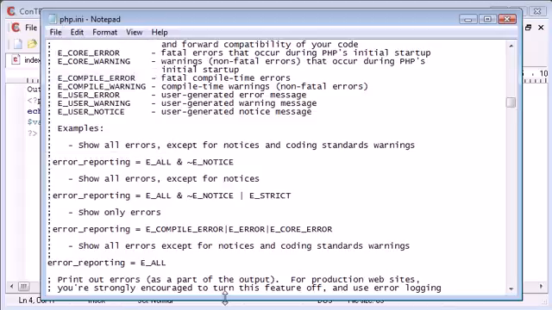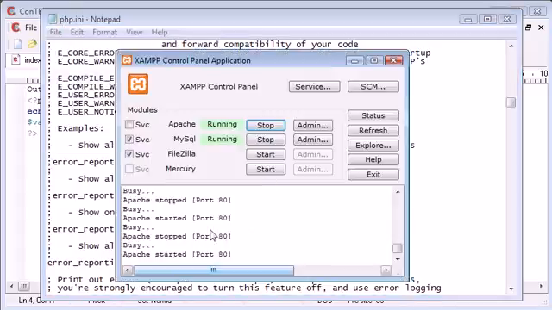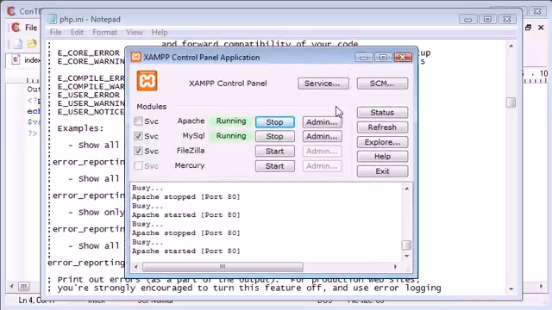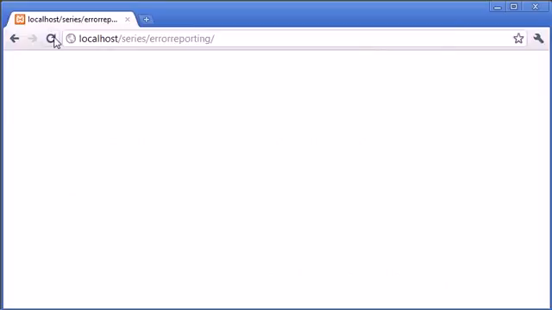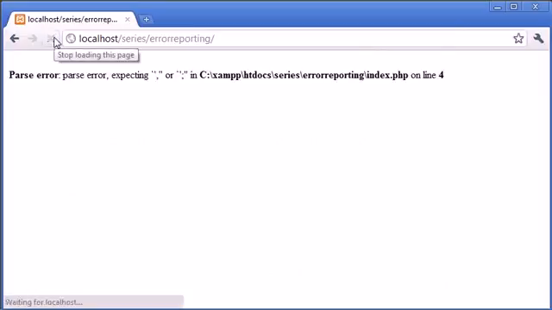What we need to do now is restart our Apache server. So we come into our XAMPP control panel, click stop, and click start. This may be slightly different for you. You might be using another package installation. Now what we can do is open up our browser and click refresh, and you can see that it's giving us our error back.